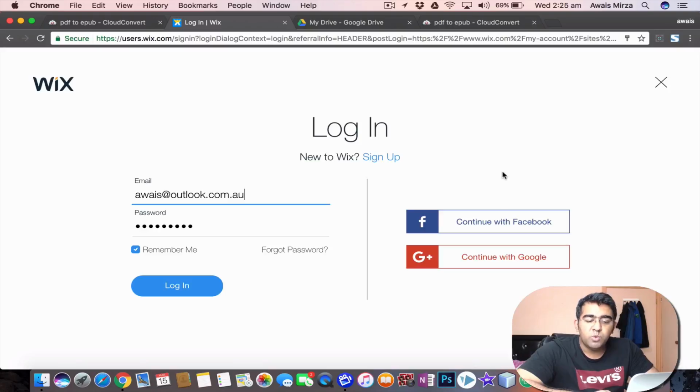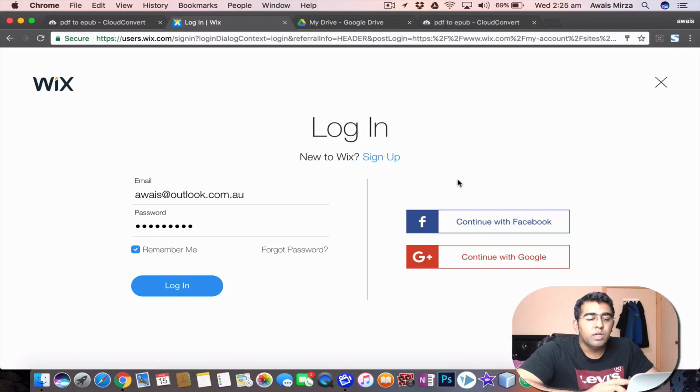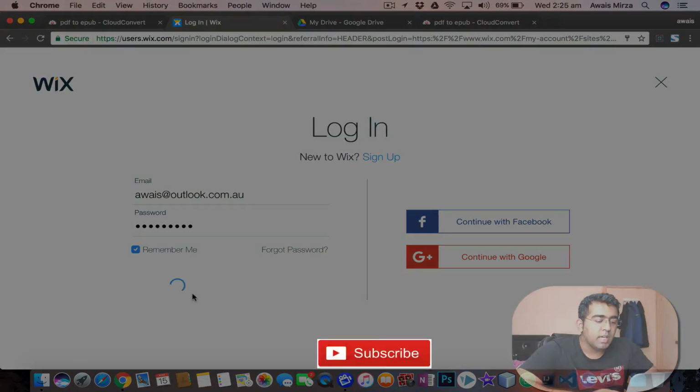Or if you have a Facebook, and most of us do, just click on continue with Facebook to sign up with Facebook. With that, you don't have to put in your details, which is a lot easier and a lot quicker. It will already retrieve all your details and create an account for you. You can use a Google account as well. So I've already got an account, I'm just going to click on log in.